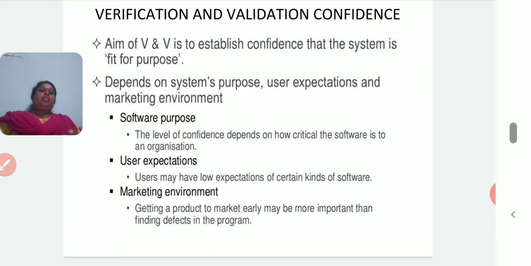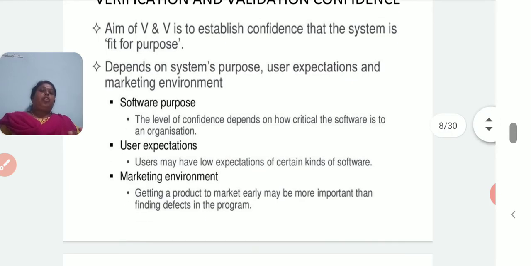Then the next one is the marketing environment. If you want to open a shop, we need to check where, and whether it can be affordable to all the users. We need to check the place or the environment. Getting the product to market early: as soon as the product has been designed, you have to bring it to the market early to find the defects in the program.